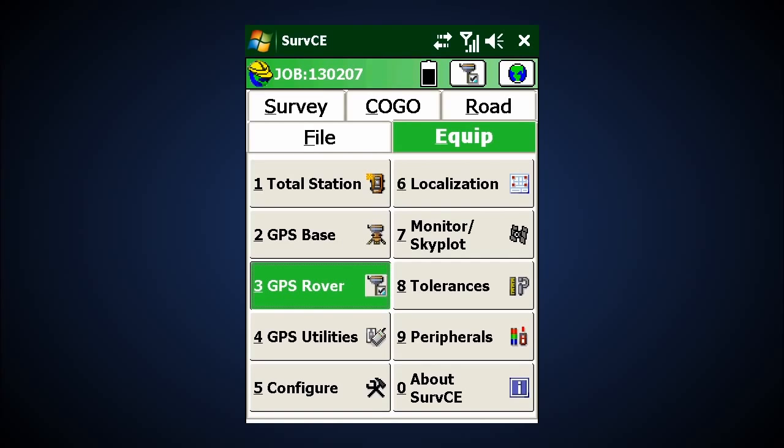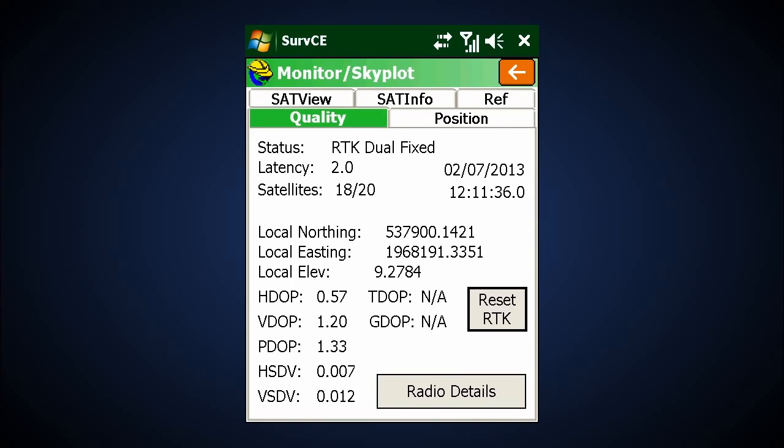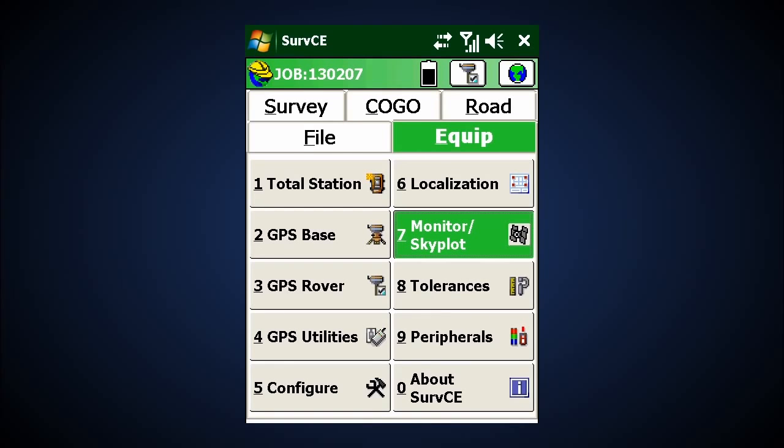To verify your receivers are communicating and you are receiving RTK corrections from the base station, click on the number 7 Monitor Sky Plot button. Here you will see your receiver status, which should display an RTK fixed solution. Below this, you will see additional information about your position. The Monitor Sky Plot menu will be discussed in detail in a separate video. To return to the job menu, simply press the left arrow button at the top of the screen. You are now ready to begin surveying.